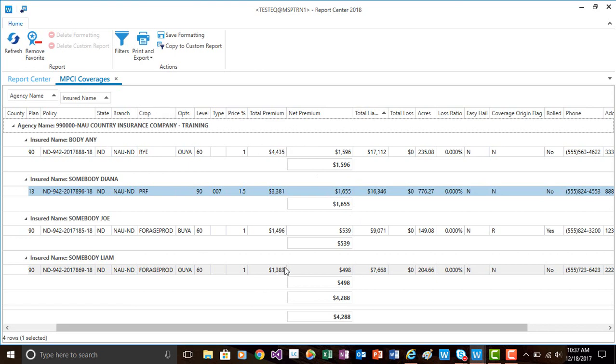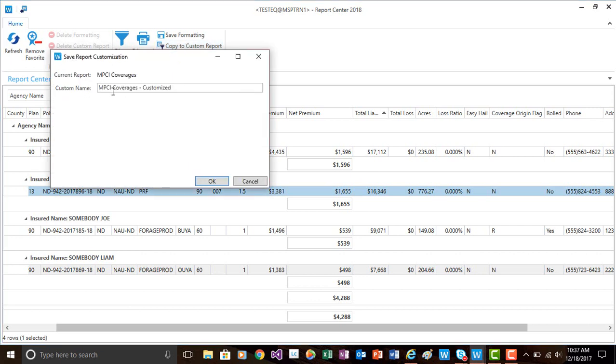So now if I want to save this report so that every time I run this report it comes up this way, I'm going to hit the save formatting, and then I'm going to copy it to a custom report. I'm just going to leave the custom report name the same so that I know that this is the one that I customized. I can add some other description here if I want to, so that I know what I did to this report particularly, but for the purpose of this example I'm just going to leave it as customized MPCI coverages. So I'll hit OK.